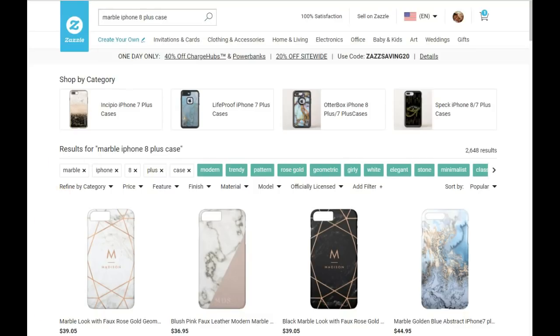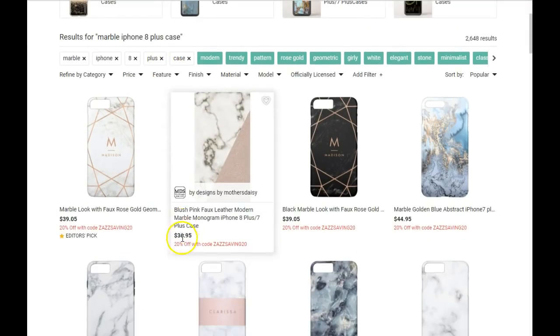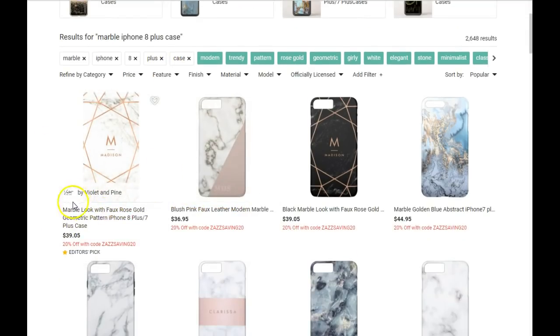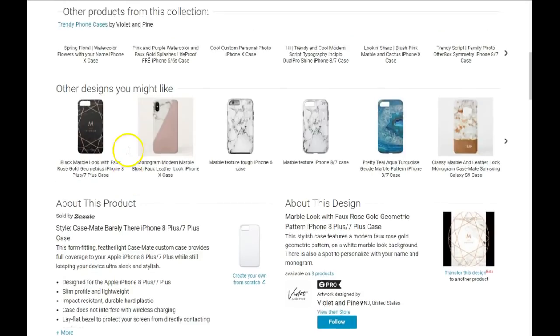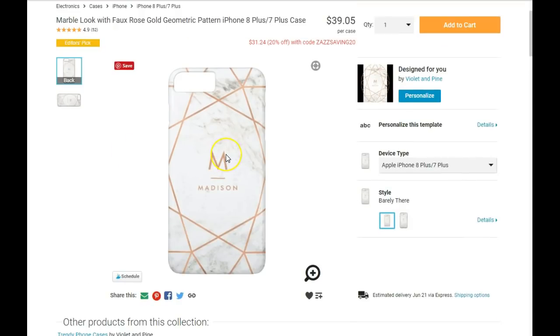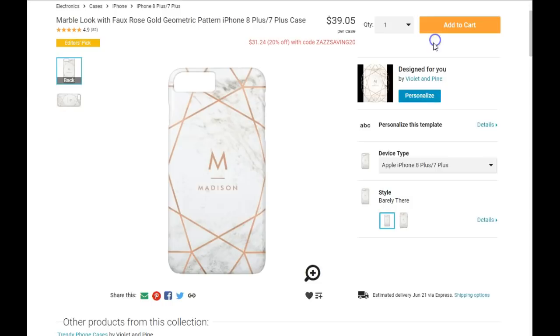Now, I'm on Zazzle and I typed in marble iPhone 8 Plus case and this is what I came up with. So I'm going to go with this one because it looks nice anyway. So let's go ahead and click on that. And you have 2 options. Like we said before, you could save the image to your computer and upload it to Pinterest using your affiliate link. Or you could just click this little link it button at the bottom and copy the first link. Once you've done that, you just want to click on the save button.